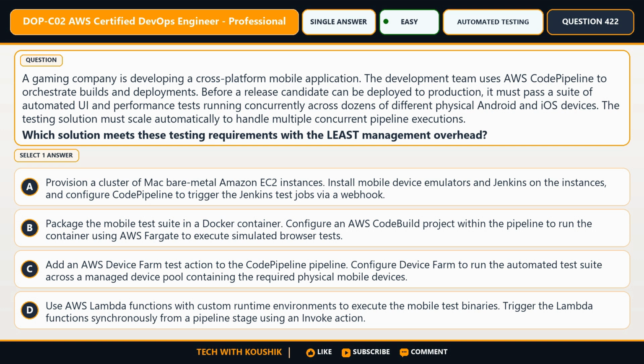a webhook. Choice B. Package the mobile test suite in a Docker container. Configure an AWS CodeBuild project within the pipeline to run the container using AWS Fargate to execute simulated browser tests. Choice C. Add an AWS Device Farm test action to the CodePipeline. Configure Device Farm to run the automated test suite across a managed device pool containing the required physical mobile devices.